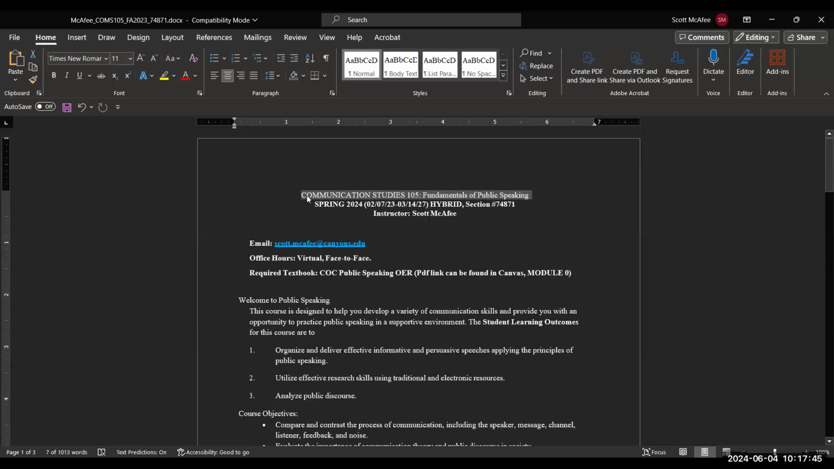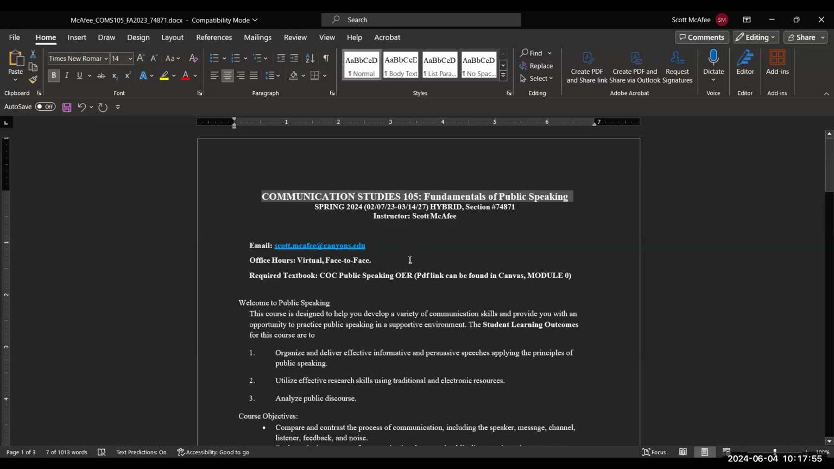They would take the title, in this case, Communication Studies 105, Fundamentals of Public Speaking, and we would center it. It's already centered. Maybe I'd bold it. Okay. Maybe I'd make it a little larger. There we go. There's the title of my document. Clearly, you can see that's the title of my document. And I'm not saying you can't still do this if this is your design style.